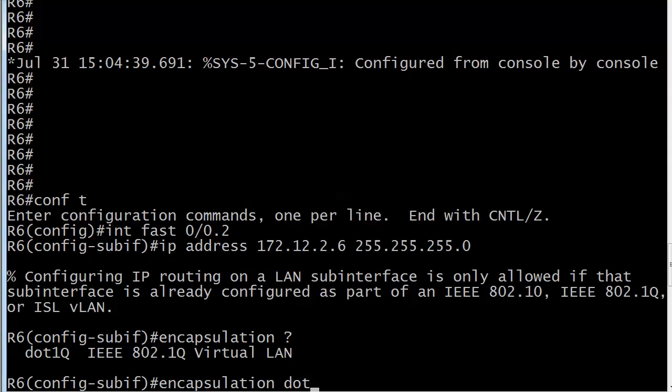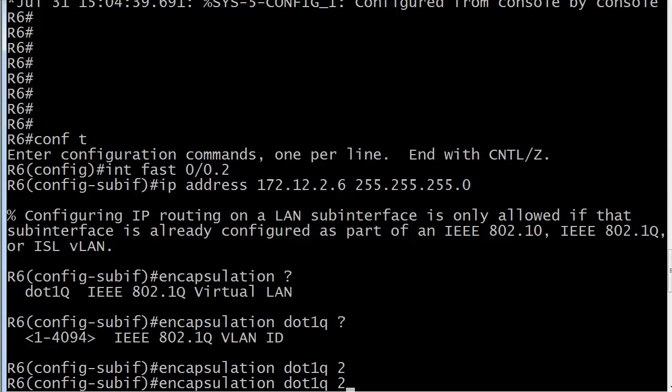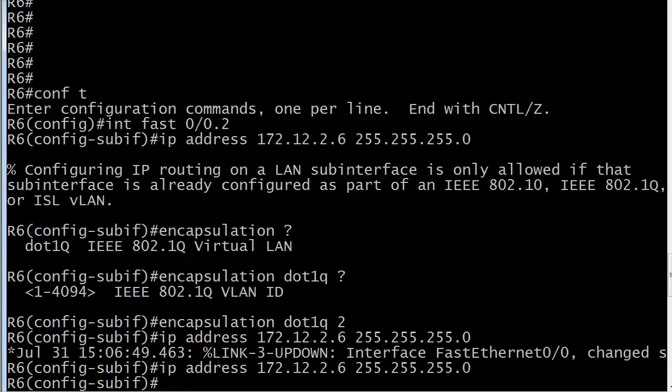And our choice is .1Q, so that was a good choice. And then you've got to put your VLAN ID at the end. So that's going to be VLAN 2. And now we can use our up arrow to just repeat that same IP address command. And you're gold. We also got an interface FastEthernet 0/0 changed state to up message. So we're seeing that because we had it set up for a trunk on the other end.